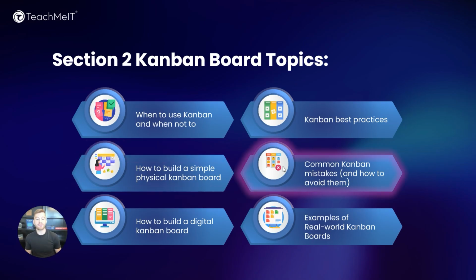Additionally, we'll be learning different types of common Kanban mistakes. So exactly what you need to avoid in order to get the most out of your Kanban board and in order to maximize your productivity when actually using your board.